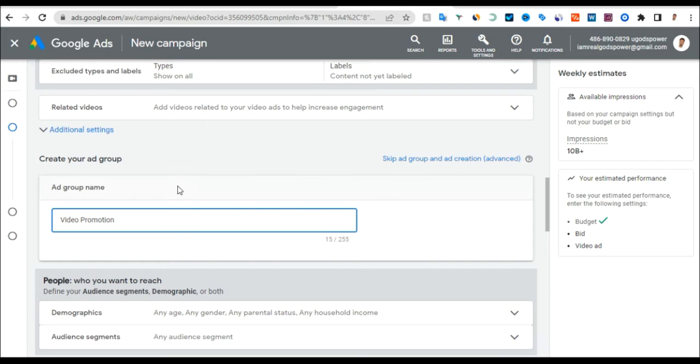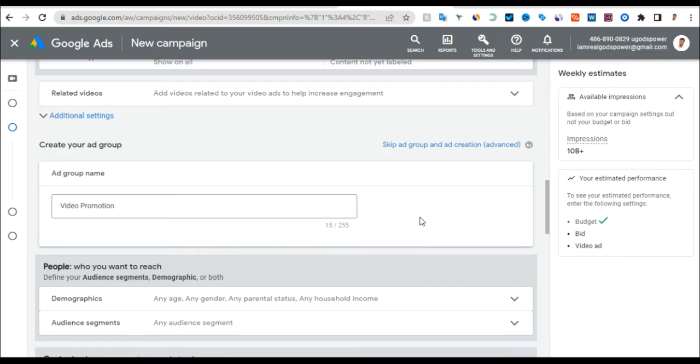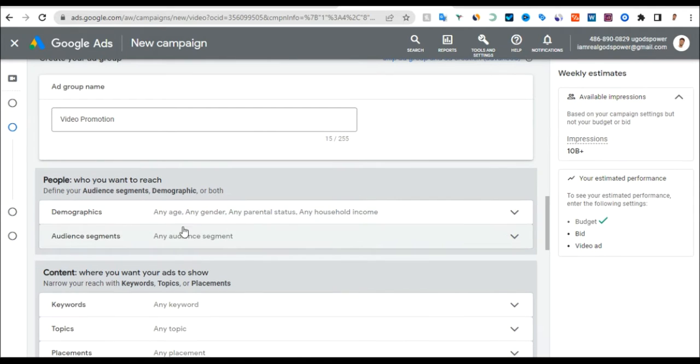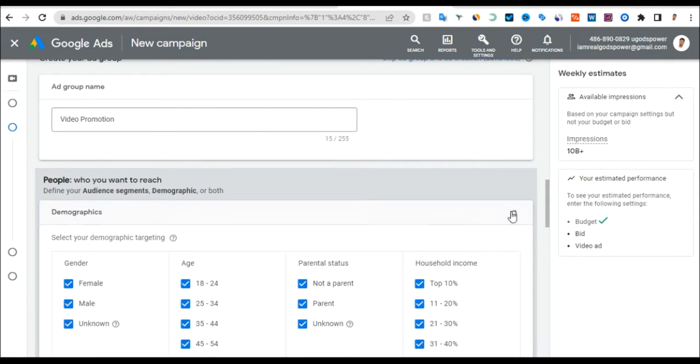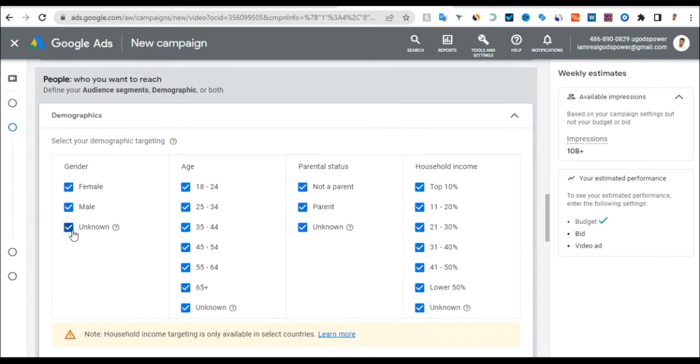So once you type in that, it will be the ad group name. So once you are done with that, you just need to scroll down where it says demographic. Click on it. So this one here, you need to remove this unknown. Unknown are people, let me say, for example, who are watching videos without using their Gmail to watch. They just watch the video. So Google doesn't know their age. You don't know anything about them. Those are just people who are watching the video without Gmail.